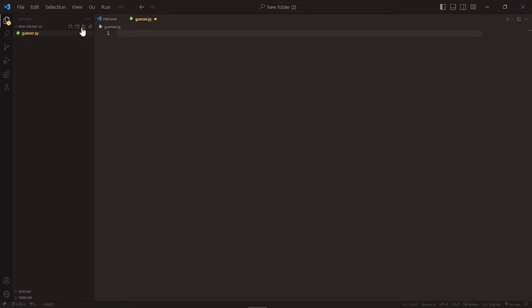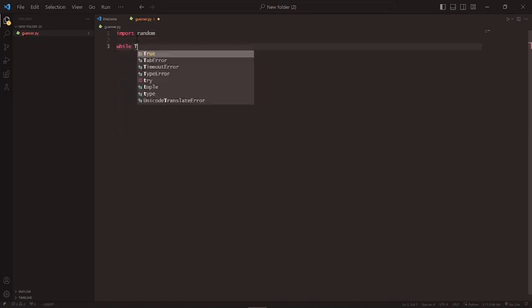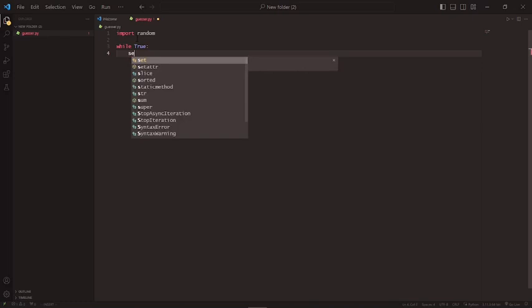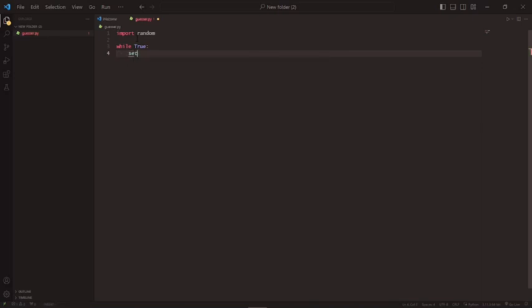So after that, we're going to write import random. Then we're going to write while true.